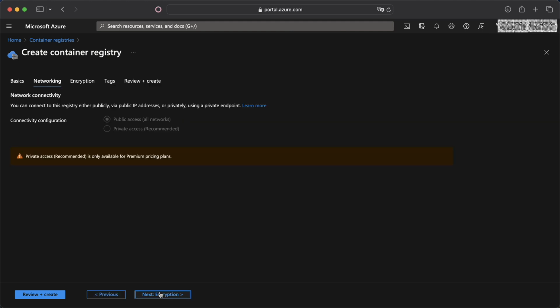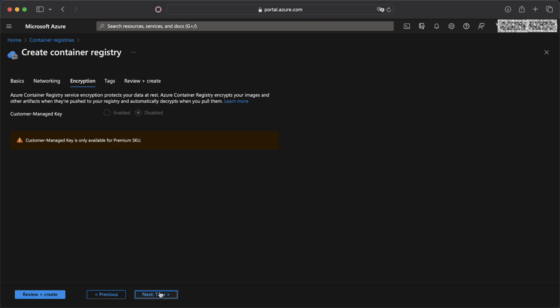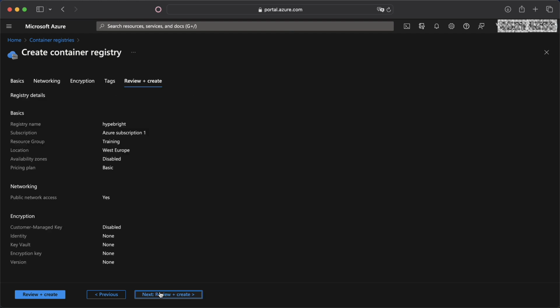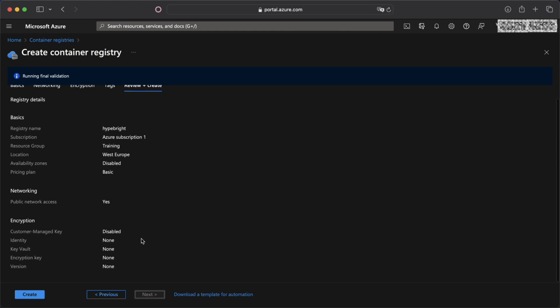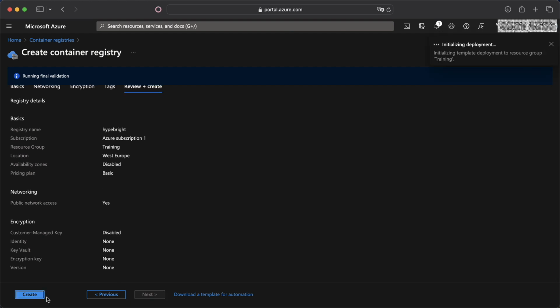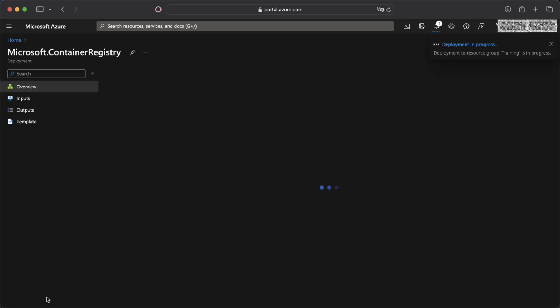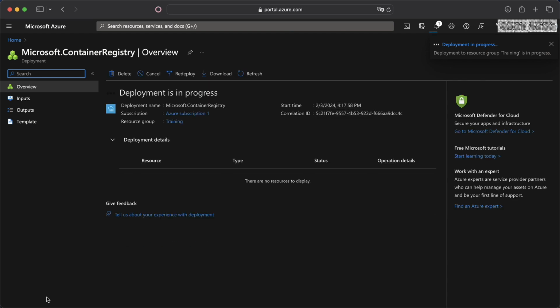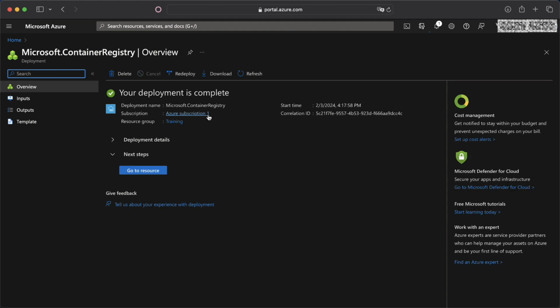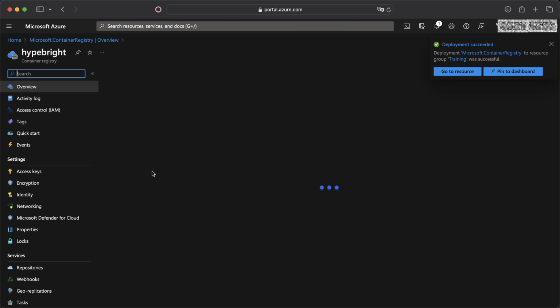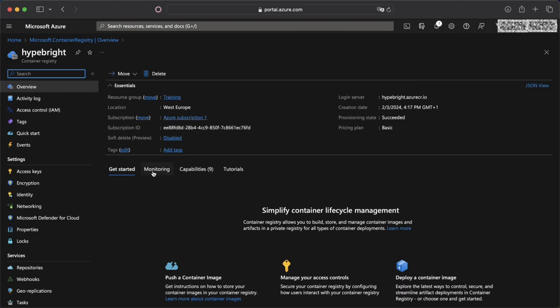Now, when that's done and you have reviewed everything, you can hit the create button and your registry will be deployed. Once that's done, you can click on it and you will get a little bit more information about this registry. So you can go to the resource, and in that resource, you can get more info and also see what kind of repositories are attached.